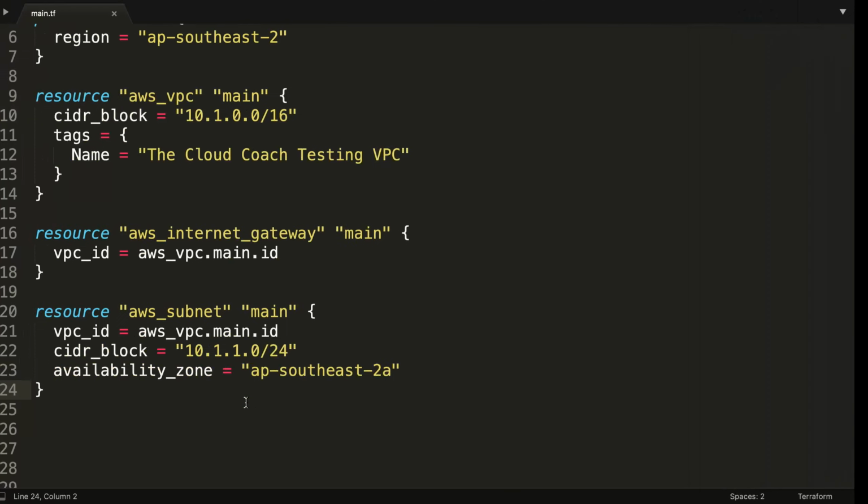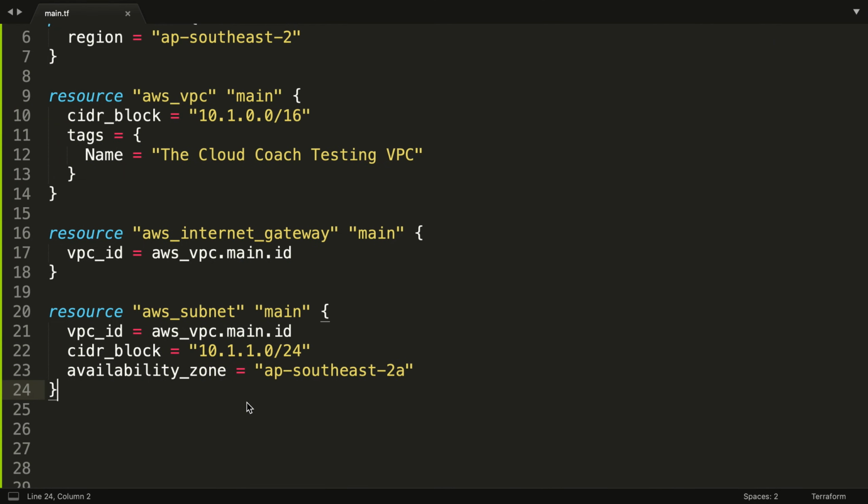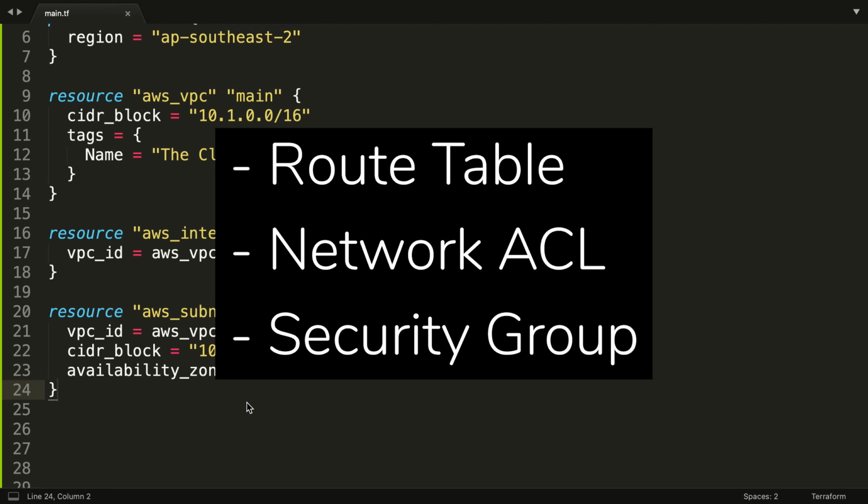So our code is exactly where we want it to be in prep for part 4. And in part 4, we're going to create a route table, a network ACL, and a security group.